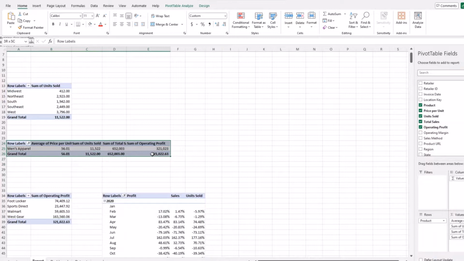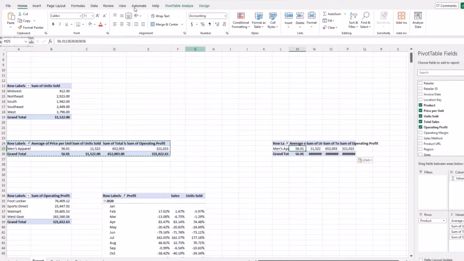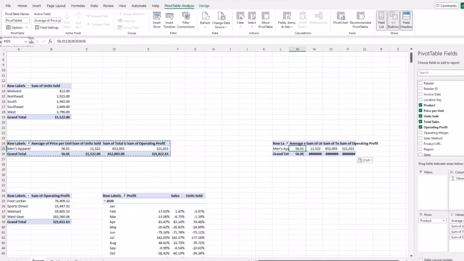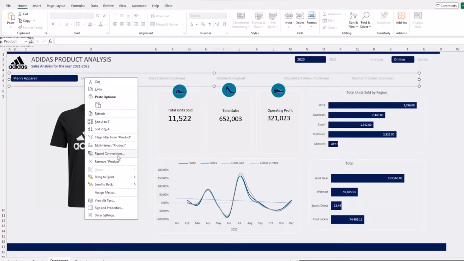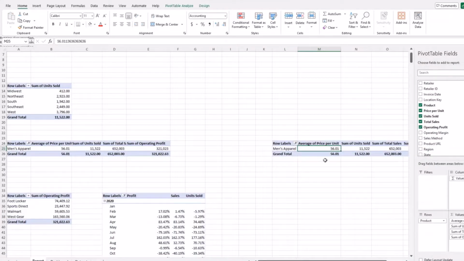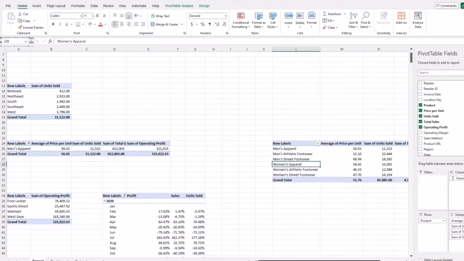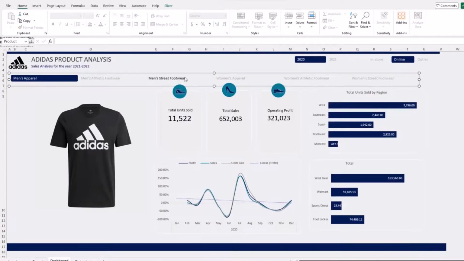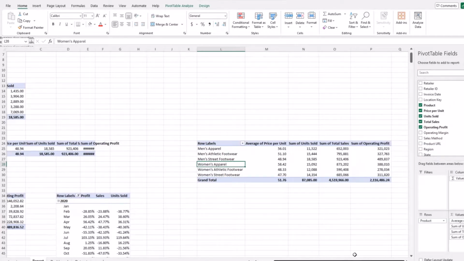So what I do is I select this, copy and paste it somewhere here, and then check the name of this pivot table. It's called pivot table 6. I'll make sure my product slicer is not controlling this one. So I go to my report connections, look for pivot table 6 and untick it from here. That way my slicer is not controlling it. Let me even untick this and it's going to show it. You see that my slicer is no longer controlling it. If I select men's street footwear here, it filters this one, but it doesn't filter this one. That way I'm going to get the total.